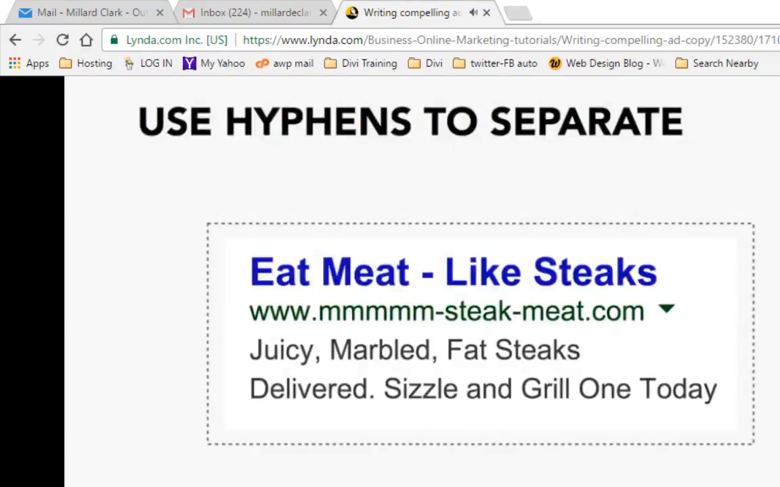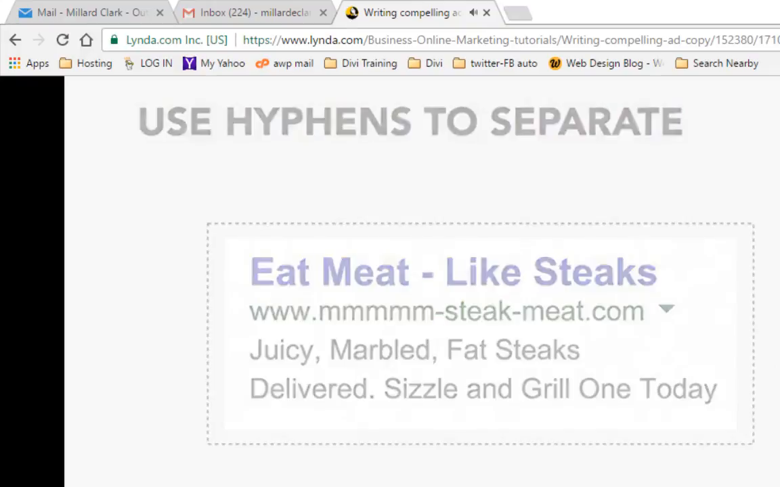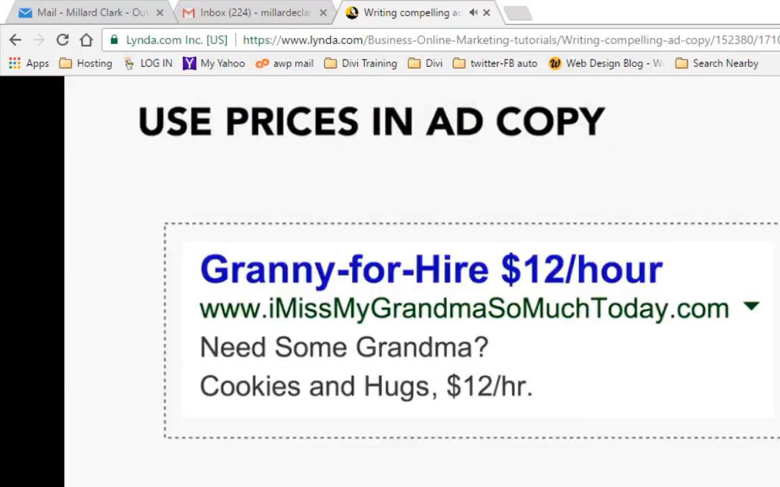Use hyphens to separate important phrases and create open space around your call to action and keywords. Using pricing in ad copy is a great way to test how audiences respond to certain price points and a great way to pre-qualify people before they even click by discouraging or encouraging bargain shoppers, for example.